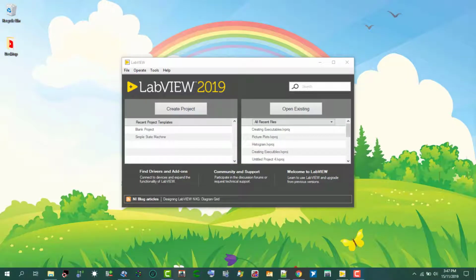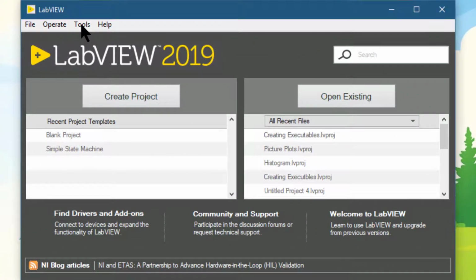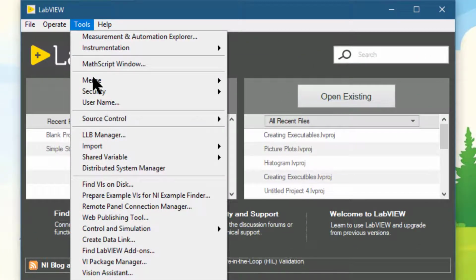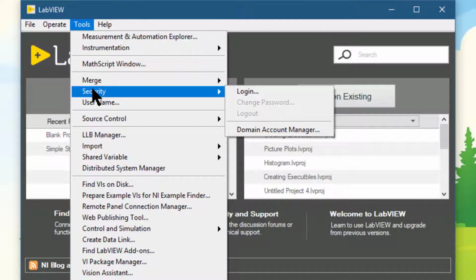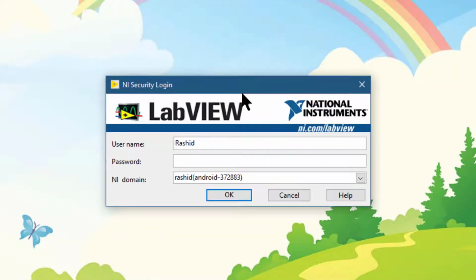To log in to LabVIEW, let's go to the Tools menu. From there, let's go to the Security section, and from there, let's choose Login. This displays the NI Security Login dialog box.